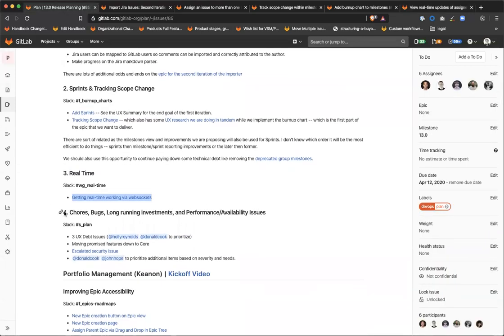We also have a fourth theme, which is chores, bugs, and long-running investments. This is going to be things like cleaning up some UX debt issues, moving some promised features down to core, working on a security issue, and then any additional things that we have capacity for, we're going to try to slip in and get those done in terms of bugs, performance, or availability improvements. And that is what we have planned for 13.0 for the Project Management group.